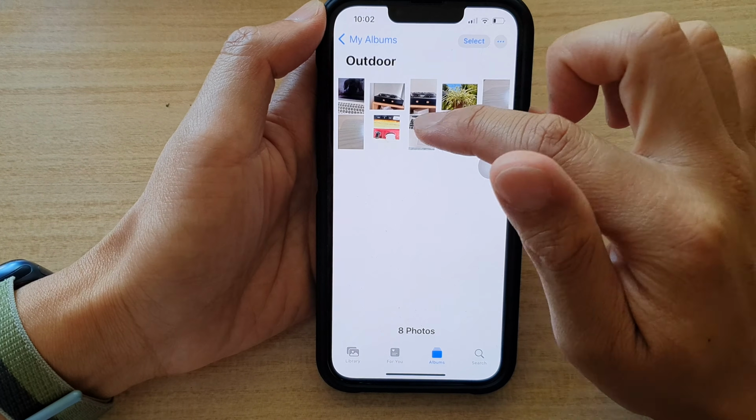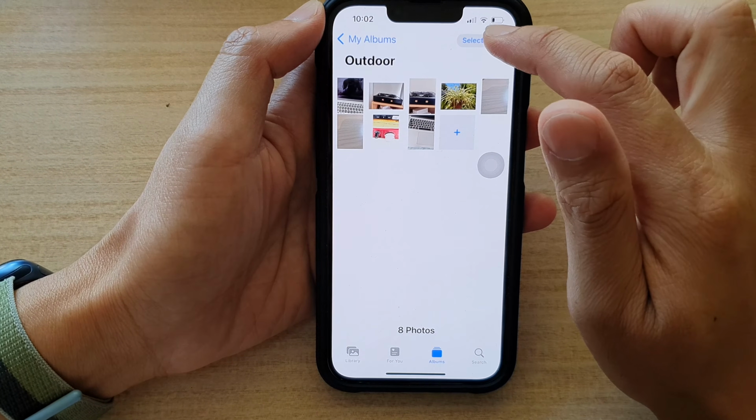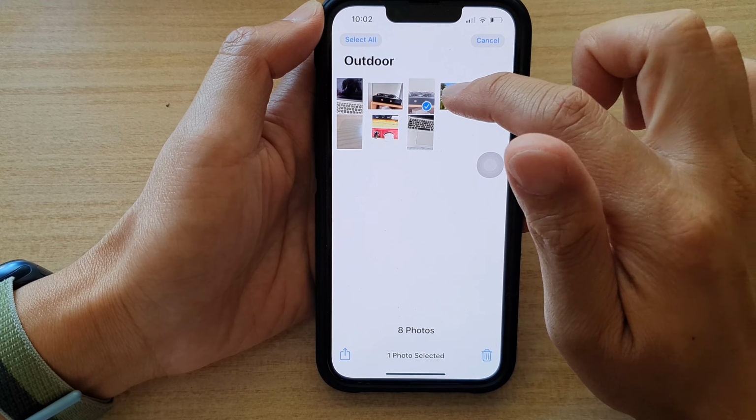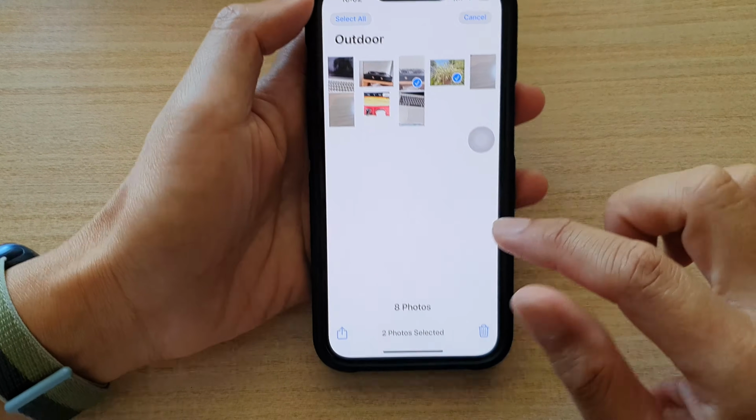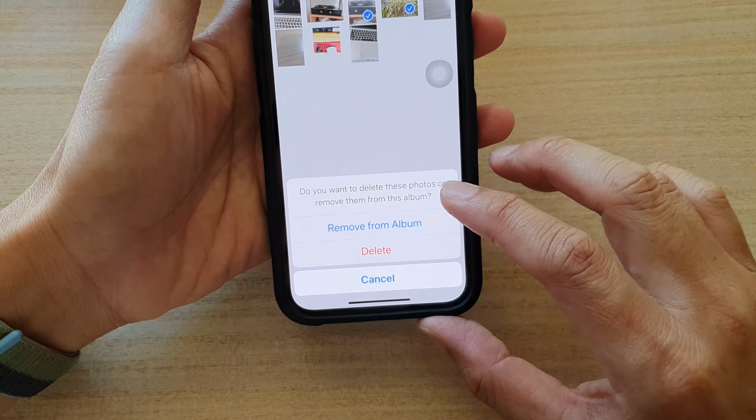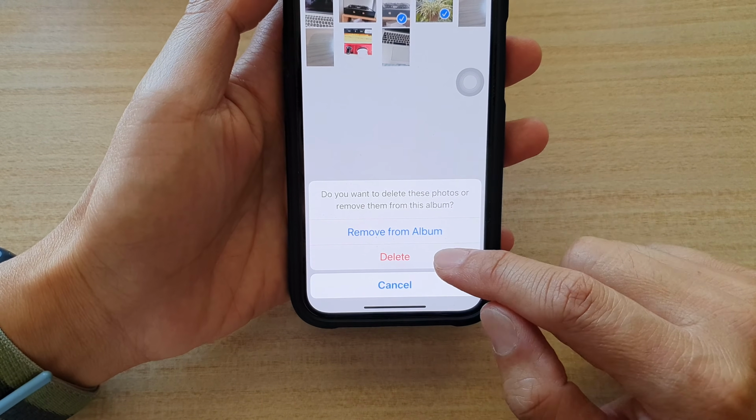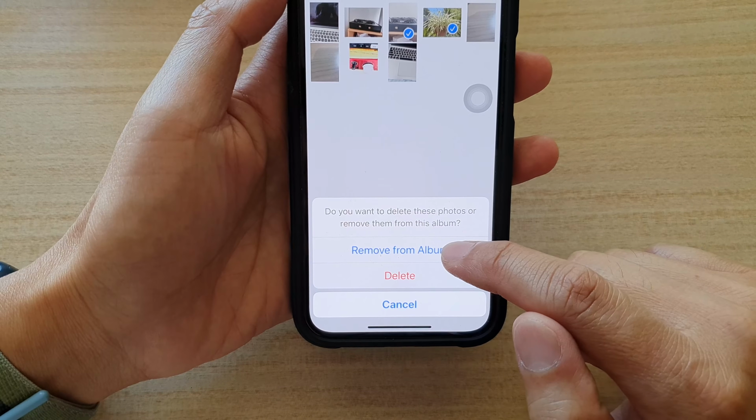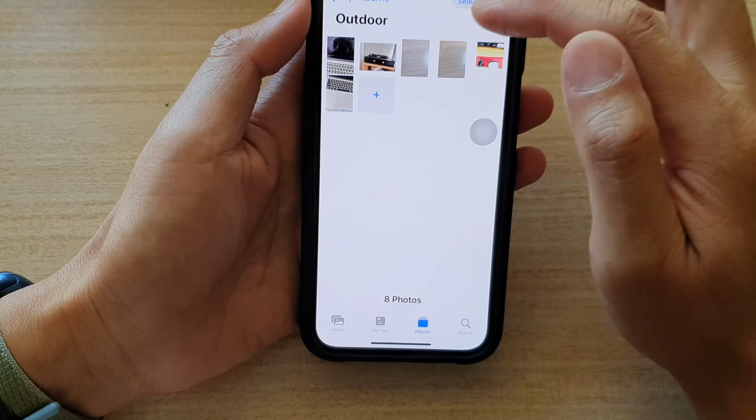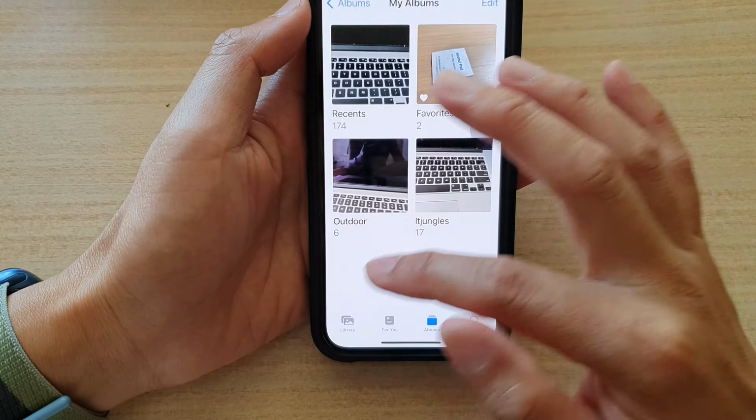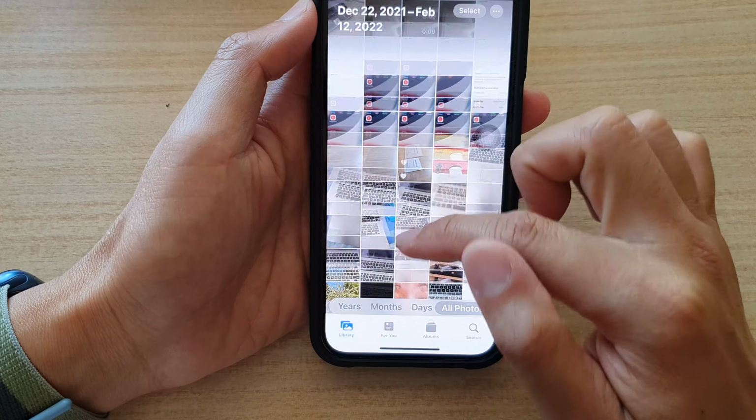If you want to remove some of the photos from the album, you can tap on Select, and then tap on Delete. Now don't choose Delete because that will delete your actual photos from the library. Just tap on Remove from Album. So by removing it from the album, your photos are still available in your library.